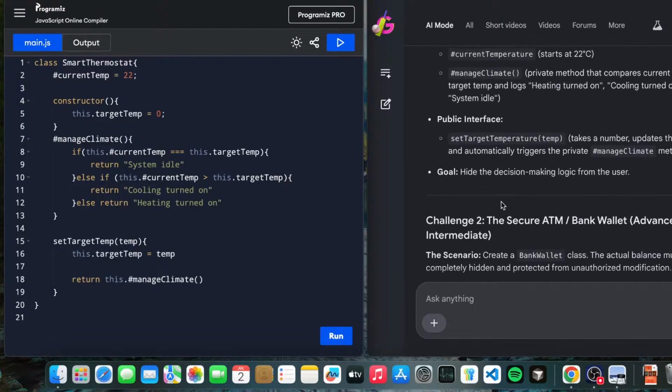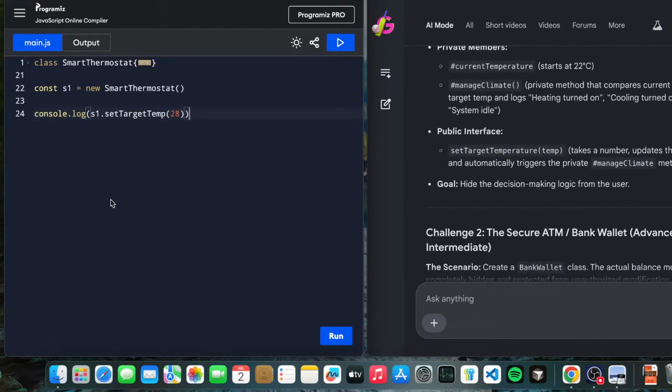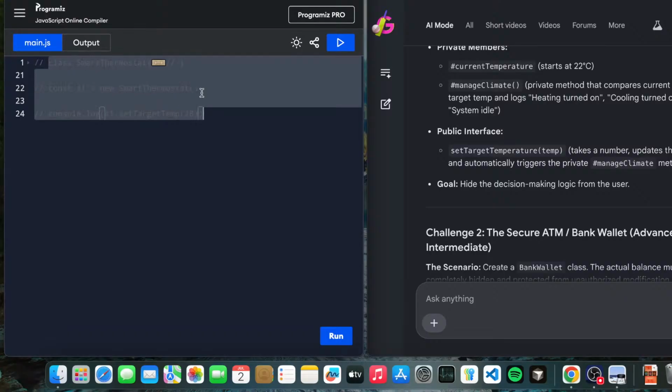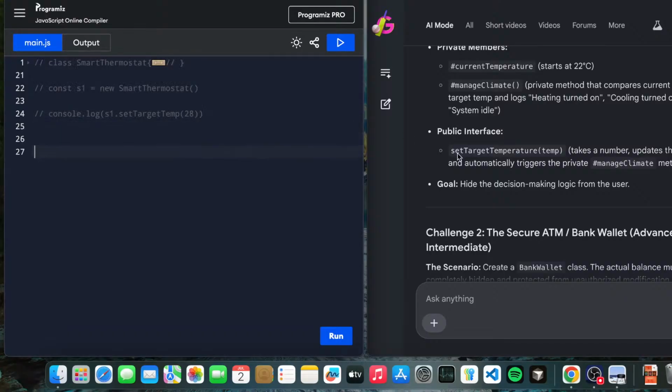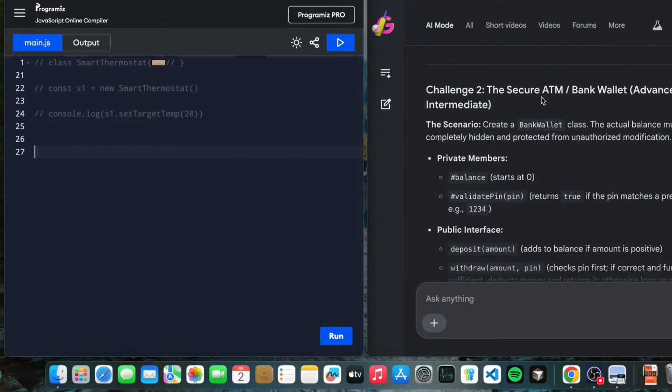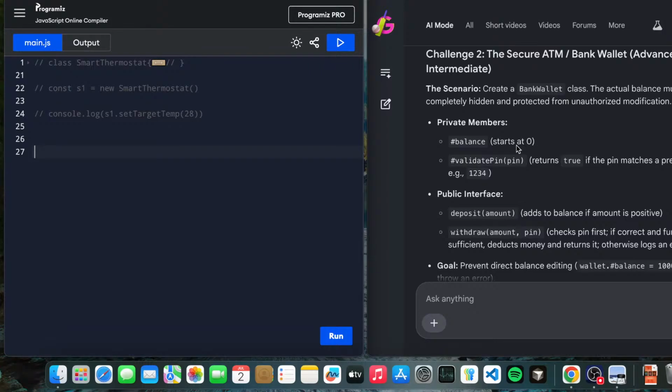So we haven't solved this. After solving all, we will be taking feedback from the AI. So for now, let's start solving another problem. Moving forward to the next one, secure ATM and bank wallet, advanced intermediate. Okay, let's move forward with the bank system.